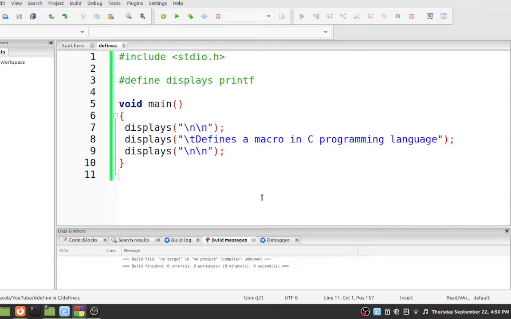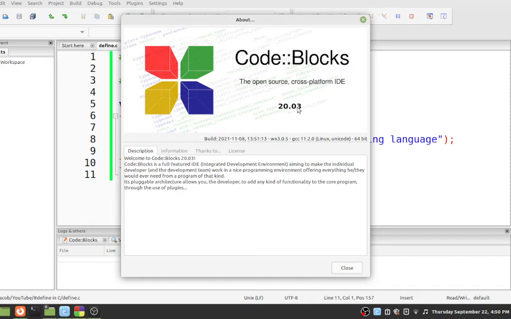So basically, I'm using Code::Blocks as my integrated development environment. It is free to download on the internet. You can install it in Linux, just like this one, I'm using Linux Mint, Microsoft Windows, and Mac OS.